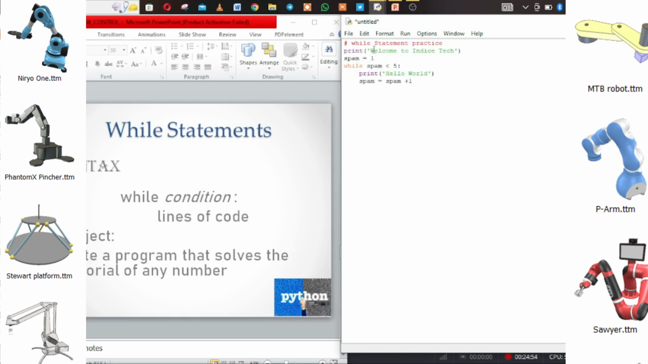Once this is true, it breaks into this code, this indentation. It breaks into the block and runs this, so it will print hello world. But before it goes back to the condition, there's another line to say spam plus 1. What was spam? Spam was 1. 1 plus 1 becomes 2. You have assigned spam a new value of 2. So it has increased. We call this incrementation. We've increased the spam value.